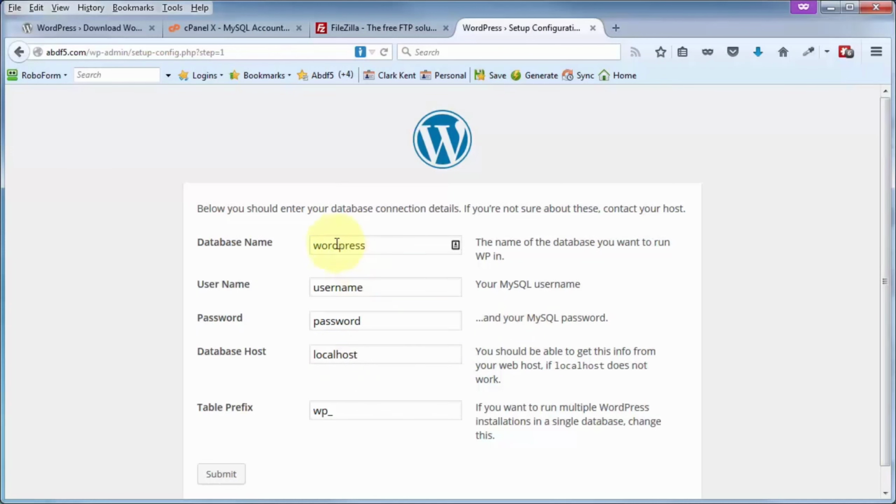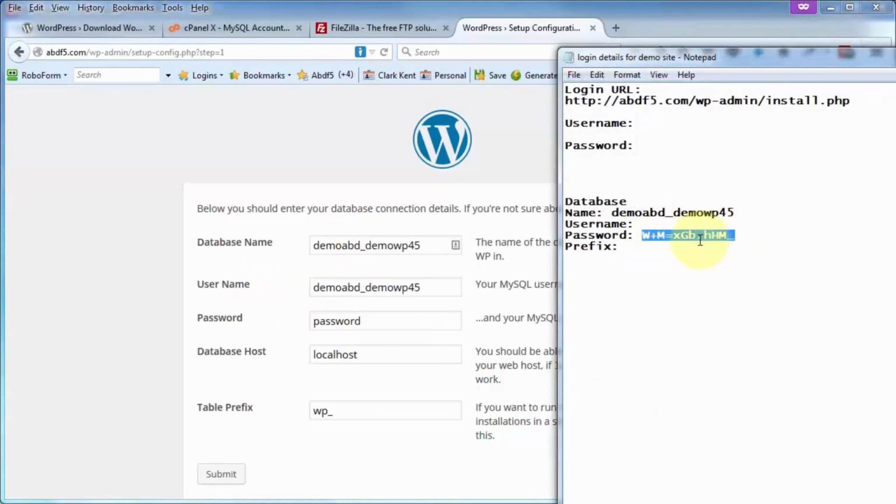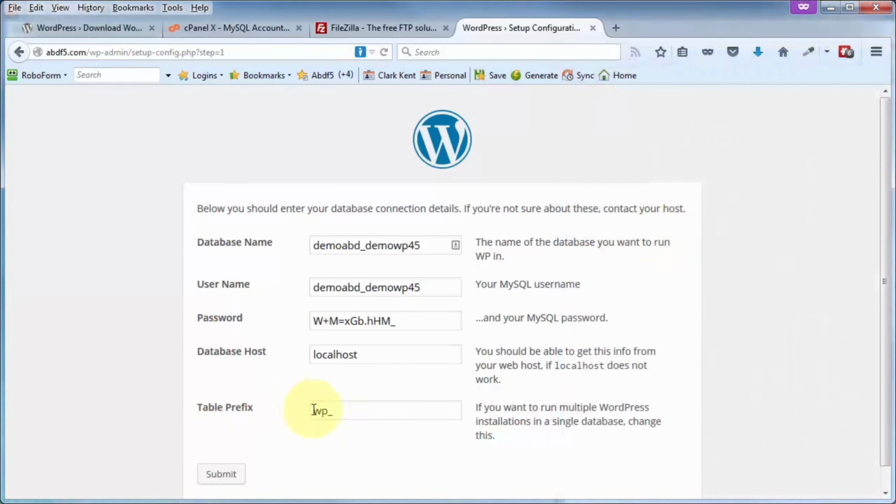And go ahead and put in my database name, username, and password. And when you're copying and pasting like I am here, make sure that you're not copying any blank spaces or ghost characters because you will get an error message. And I always change the table prefix from the default WP_ to anything else because the hackers know that by default that's what it is. And this is just one more way in which they can break into your WordPress site. So let's not make it easy for them. And then click on Submit.